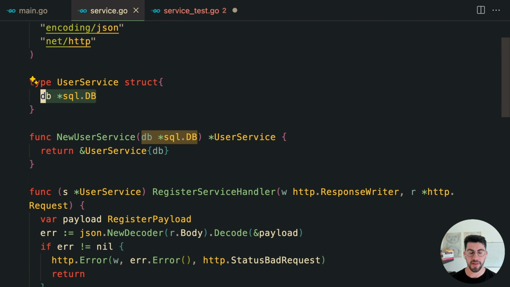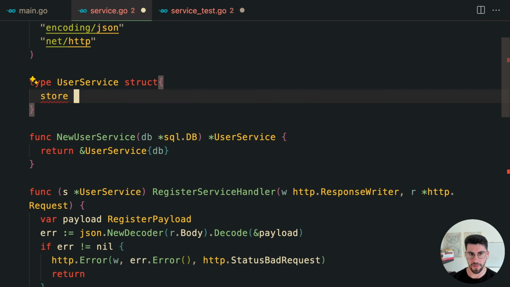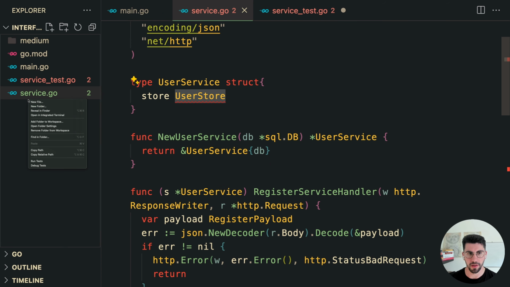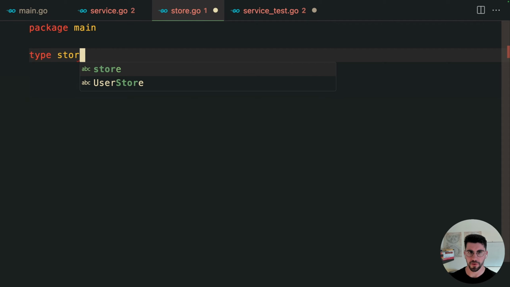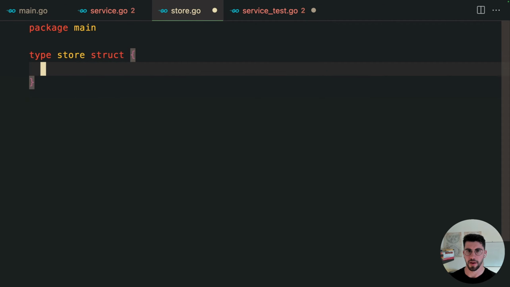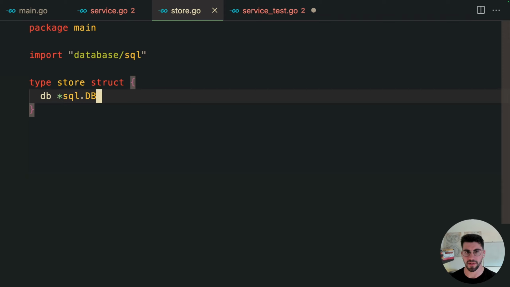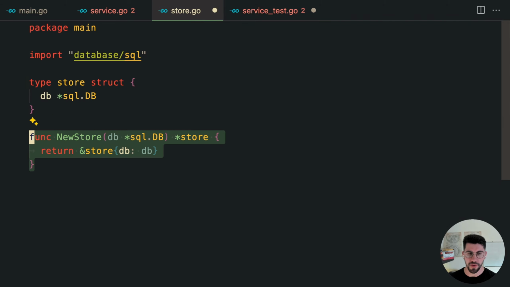And we're going to see how that works here in a bit. So instead of passing the whole database implementation here, let's create an interface and pass that interface here. For example, I'm going to call this the store, the user store. And let's create a new file called store.go. Now let's create here a type called store, which is going to be a struct. Now the struct is going to receive the database implementation from before. Then I have just created here a simple constructor to help us initiate the store.